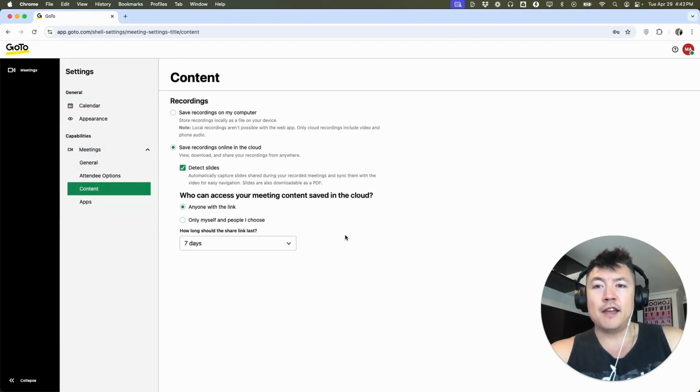Once you click on Meetings, this menu is going to pop open, and you want to click on Content. Okay, if you're going to be recording a meeting or a webinar in GoTo, you can either have it saved to your computer or you can save it to the cloud. I usually leave it in the cloud because that way you can share it with a link at a future date. Also, you want to make sure you check the setting for who's going to be able to access the meeting after it's been recorded, so anyone with the link or only yourself. So I'm going to go ahead and change it to only yourself. Okay, now we're ready to go ahead and record a meeting.